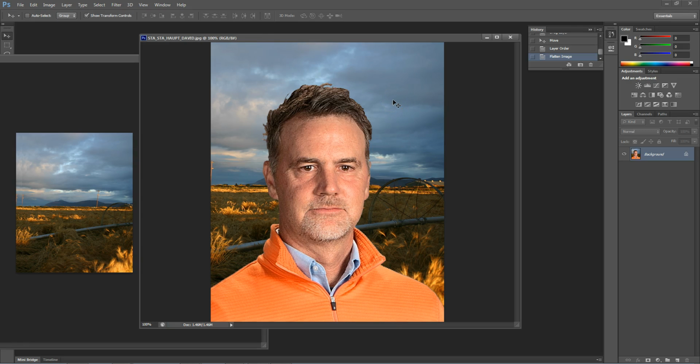There you go. So continue on, try with lots of different backgrounds, and then if you want to get real fancy, go ahead and make some adjustments to your background image to match a little bit closer with the color contrast within your main portrait.